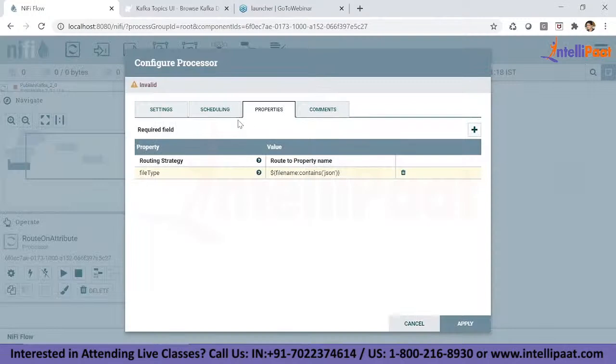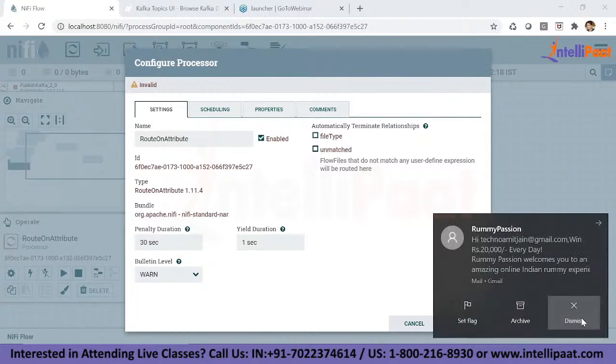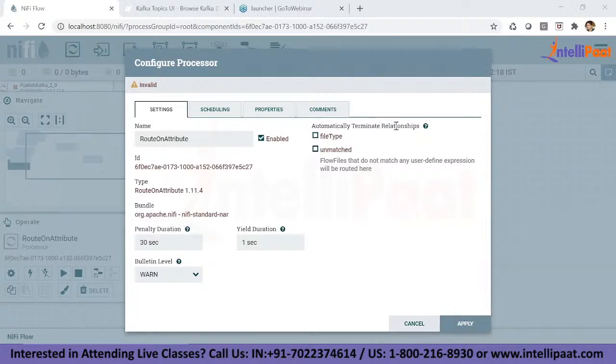If you see here, guys, I have the logic available here, file type, which I have just mentioned, which is my JSON file. And then there is unmatched. So I have got two relationships available now. I think we did not discuss processor relationships yesterday. Processor relationships are how two processors are related to each other. Let's say from one processor to the next downstream processor, I want to have a connection. How would they be related? They would be related based on what you see here.